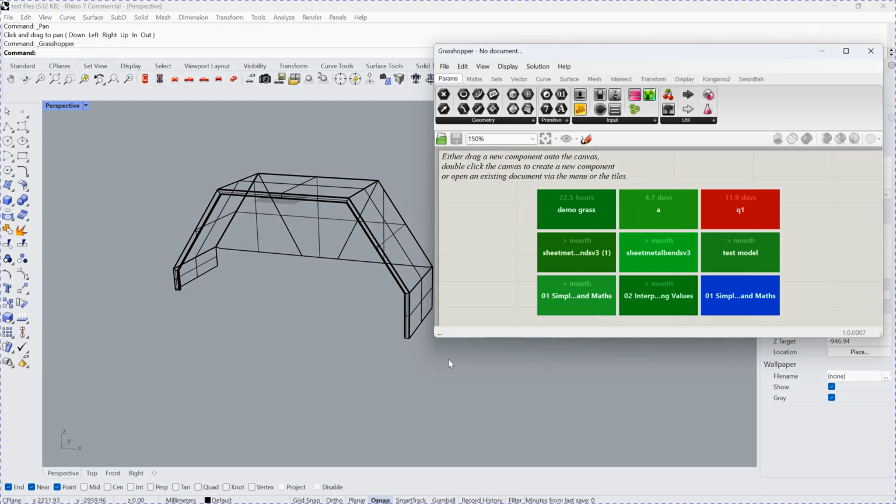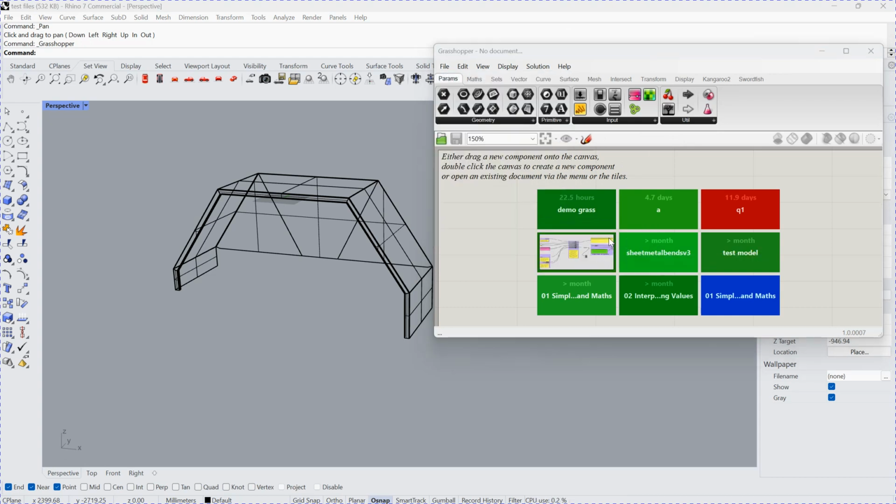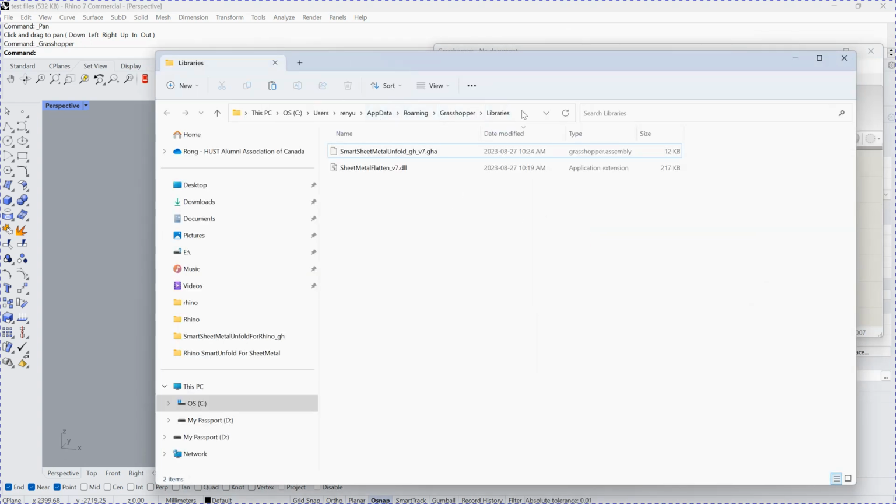I'll show you the Grasshopper component for unfolding the sheet metal model in Rhino. You have to download the component from our website, unzip the file, and put the two files into this component folder here. That is the Roaming Grasshopper library. There are two files here: you have to put in the two files for version 7, and there's also a Rhino 6 version.